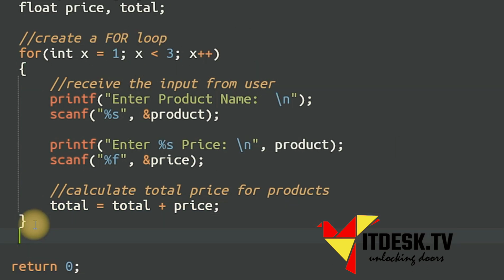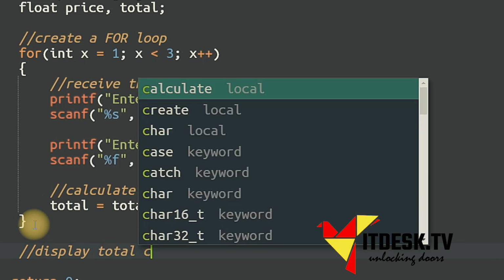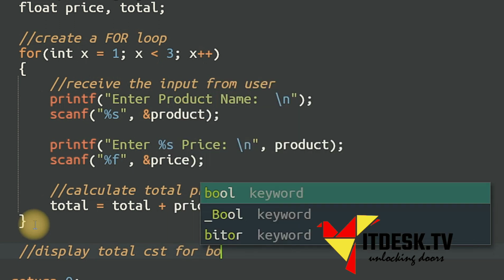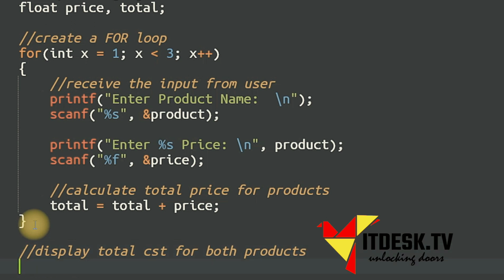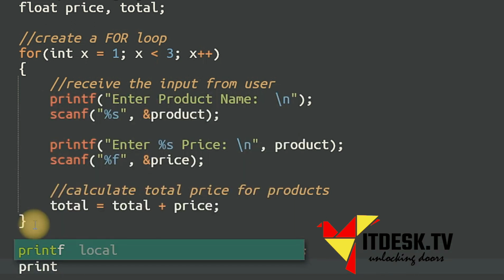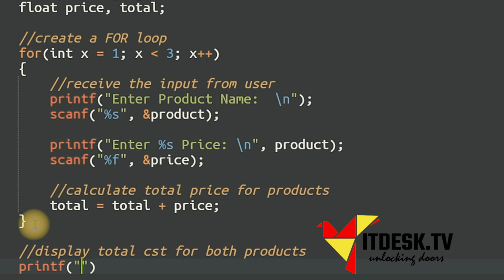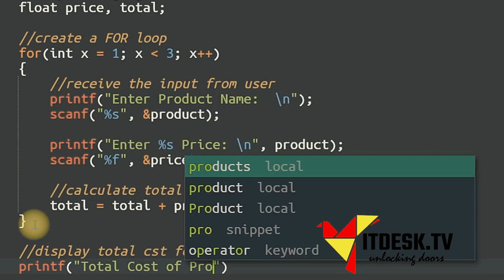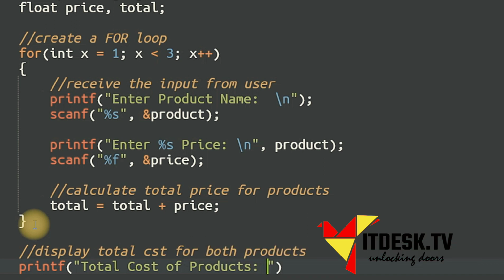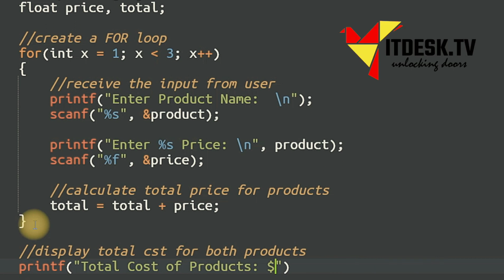At the end of the loop, we're going to display the total cost for both products. All right. And I put the comment again. So I'm going to just put this to the screen, printf. And I'll say total cost of products. And I'll just put a dollar sign. Now, this is how I'm going to do it. The dollar sign is just, I want it to show like it's a currency. That's all. I'm going to put percentage dot 2F.